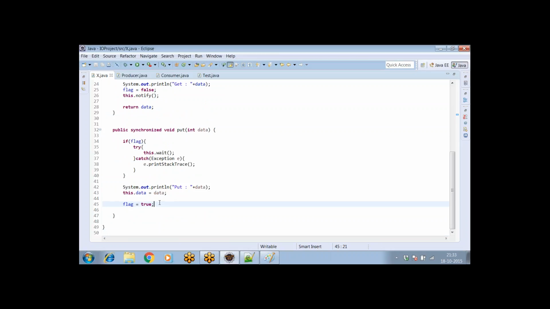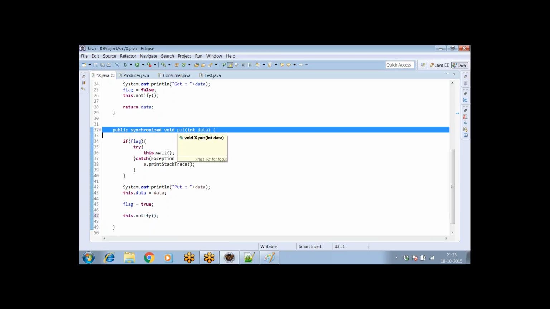So after setting the flag value to true, it is giving the other thread the chance to execute. So it will notify the other thread. After notifying, this thread will execute continuously, right? Now what happens after notifying? Again, this producer thread will execute the put method.